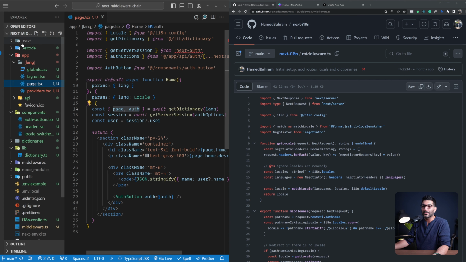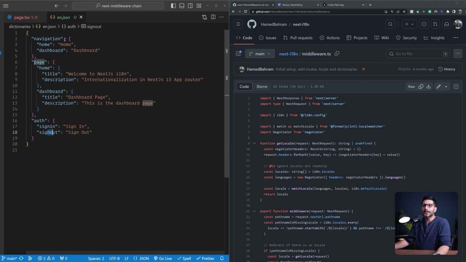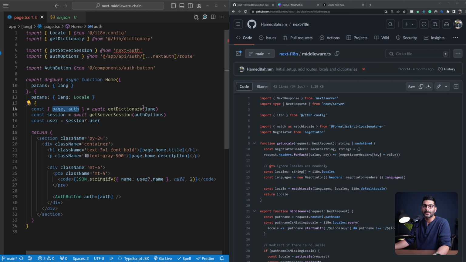Just to show you what these are, in the dictionaries on these objects, you have these scopes for page and navigation. On the page, I'm getting the page that I'm on, and then the auth, to render the correct string over here. So I have the page and the auth, and then I'm using page home title and page home description, because I'm on the home page here.